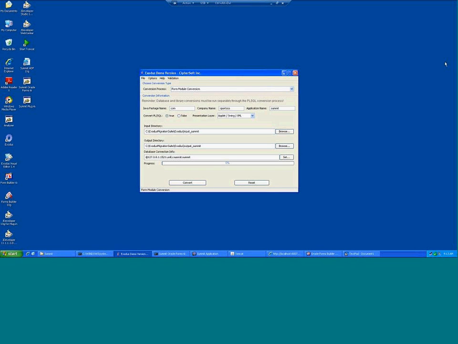When you press the convert button, basically what it does is go through the conversion process, parse the FMB files, find all the PL SQL and convert it into Java classes, and find all the presentation layer elements like alerts, lists of values, canvases and windows, and convert them into your choice of presentation layer. Here we will choose ADF as the presentation layer, and this is how we will convert.